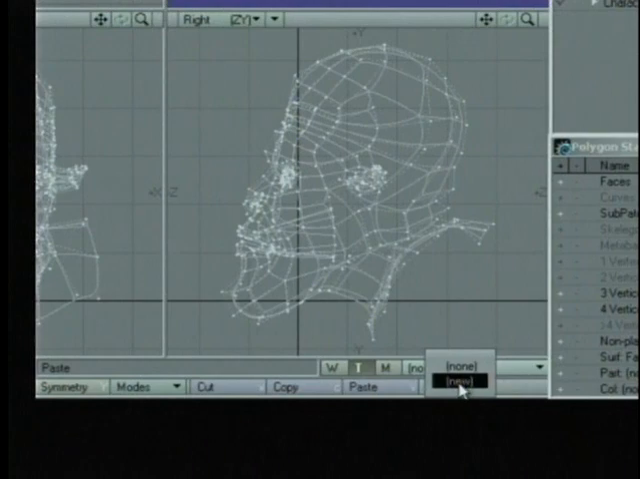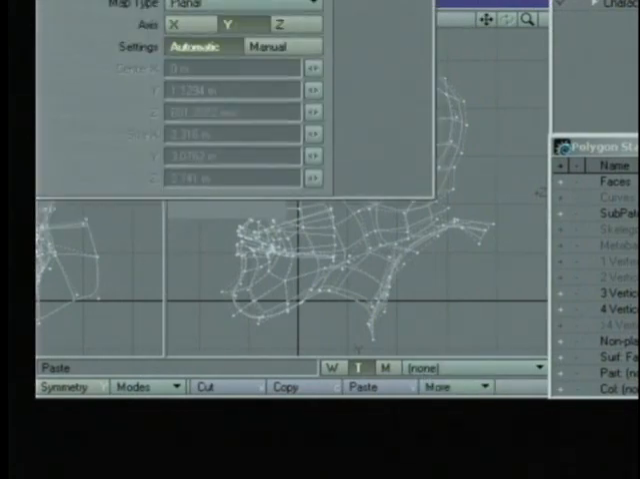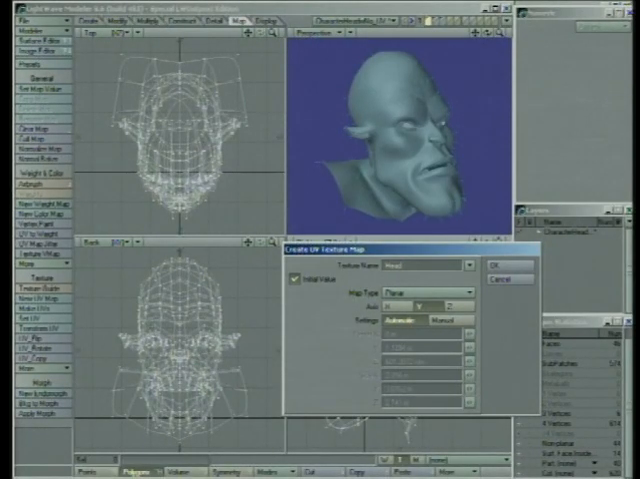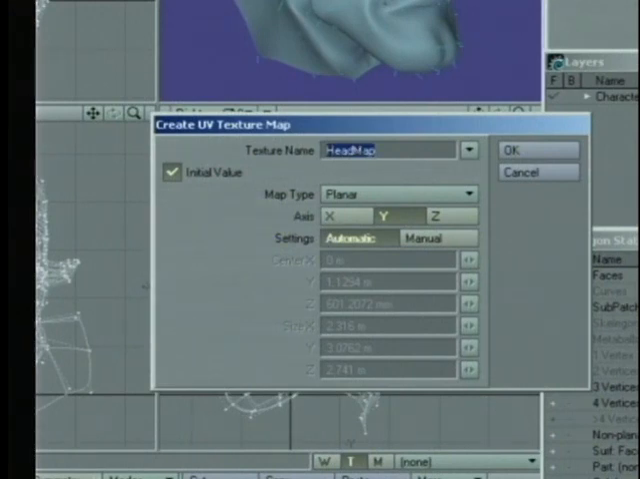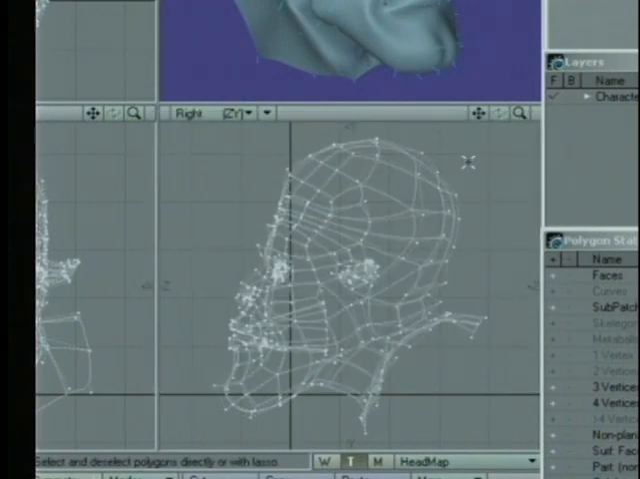Pretty clever. Say new. And we're going to call this head map. Now, the thing is, we need to start with a projection of some sort to get a base level of the UV coordinates, and then we can take and manipulate those. In this case, since the head is a pretty cylindrical item, we can say head map, cylindrical mapping type on the y-axis, because we want the y-axis to be the mapping area of the cylinder. We'll say OK, and that has created a new UV map.